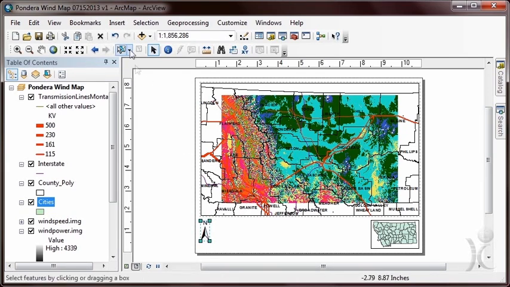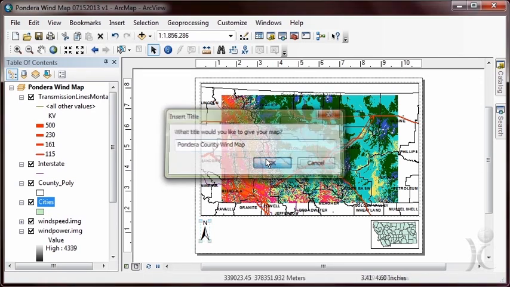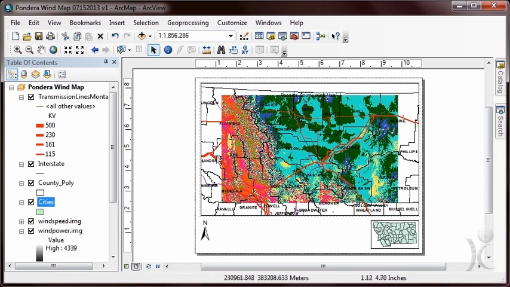To insert a title for our map, from the main menu, choose Insert, Title. We'll enter Pend County Wind Map, and then click OK. After repositioning the title to the lower part of our map, the title shows up as a pretty small blob on our map. Let's change its size.